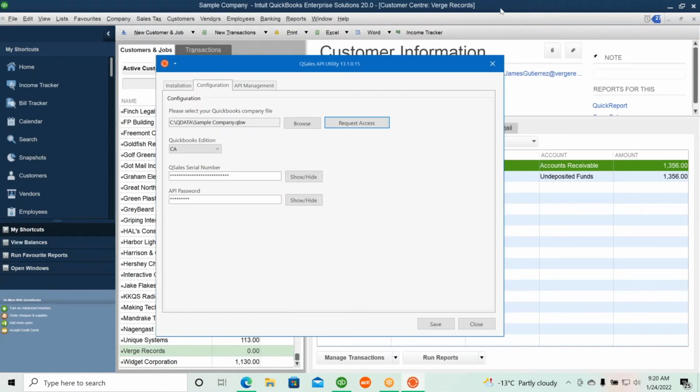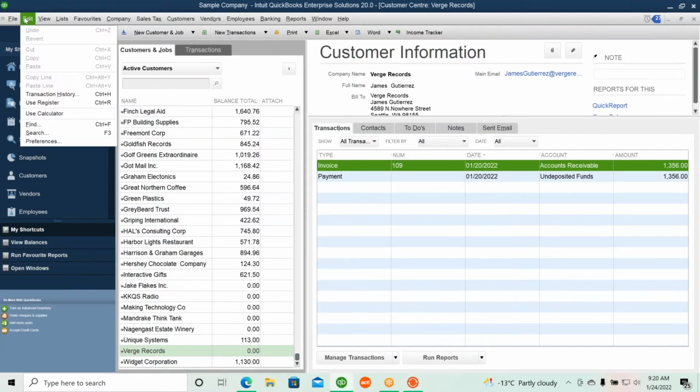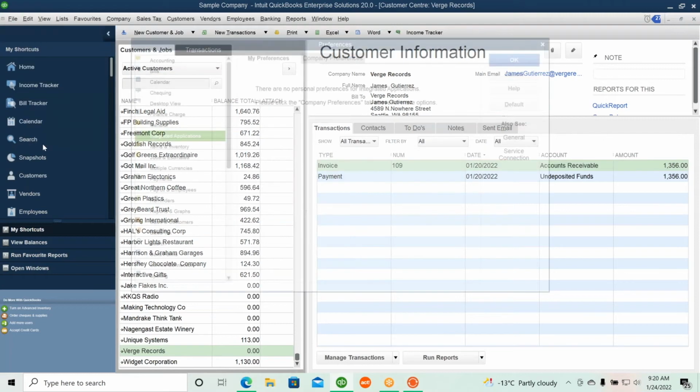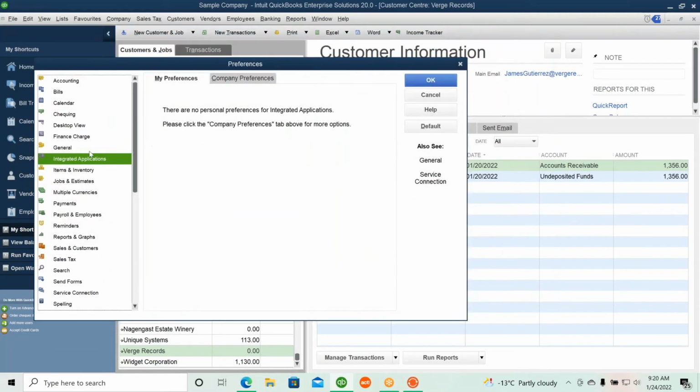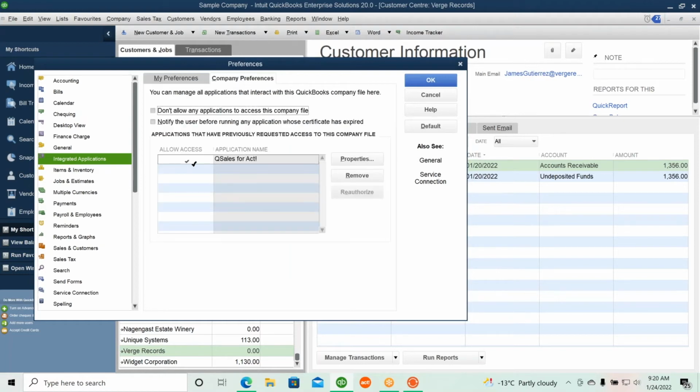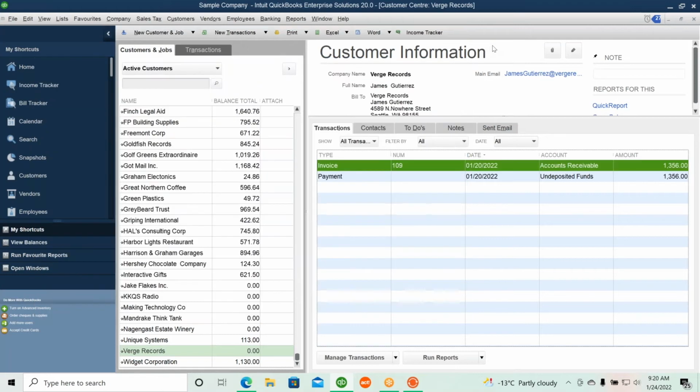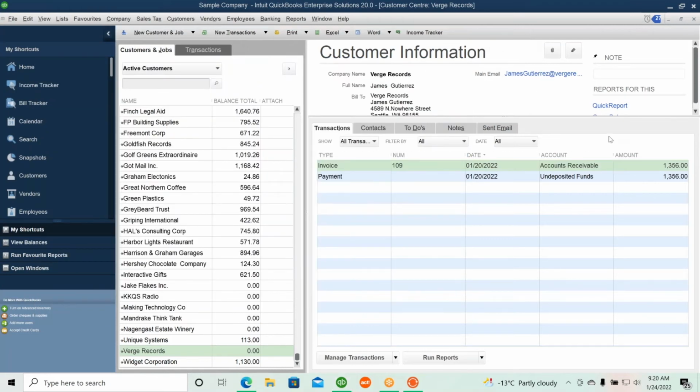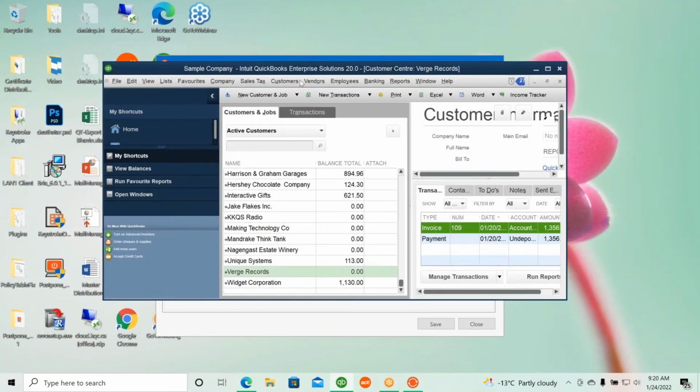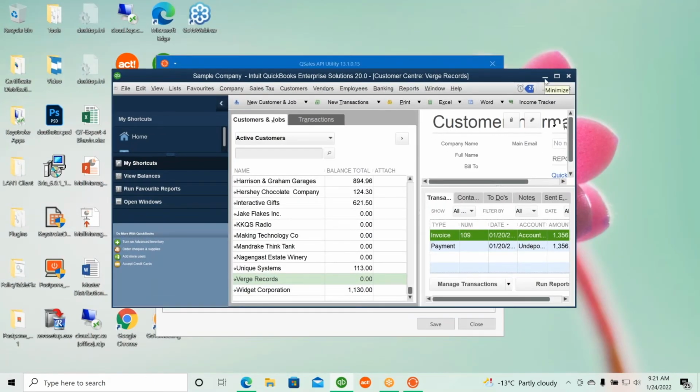Now, how do we test that? We go over to Edit, Preferences, and we scroll over to the Integrated Applications, and we click on Company Preferences, and this is where you can see that you've got the Qsales for ACT server API connected. Okay, and now with that, we're going to close. We cannot close the QuickBooks file once it is connected because it's got it locked.